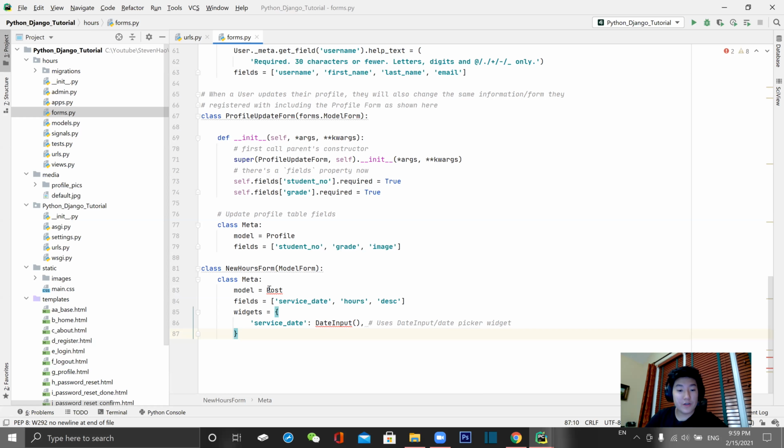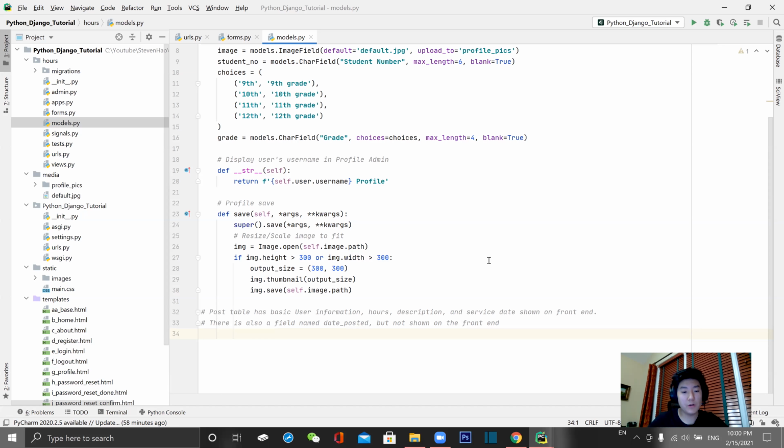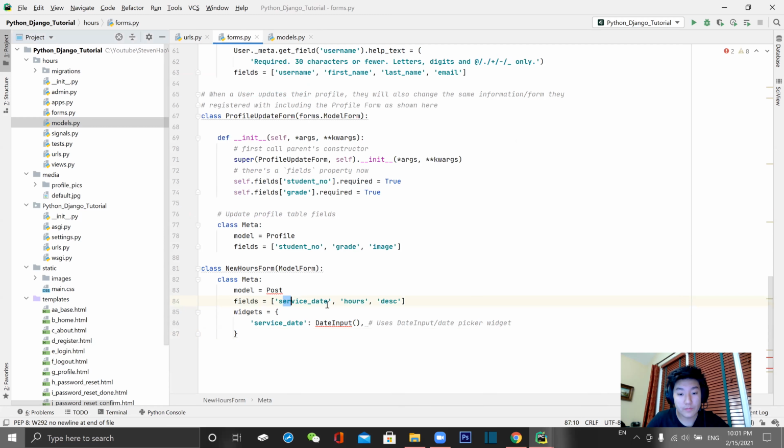So as you can see right now, there are 2 things that are underlined in red, which means there are errors. And that's simply because we haven't created or told this function right here what these things are. So now let's think about what our post table should include. So it should have, as you can see here, some basic user information. This way we can track which user and their information and who posted what. Obviously the hours, a description, and the service date, which are all three of the fields that we've just created in our forms right here.